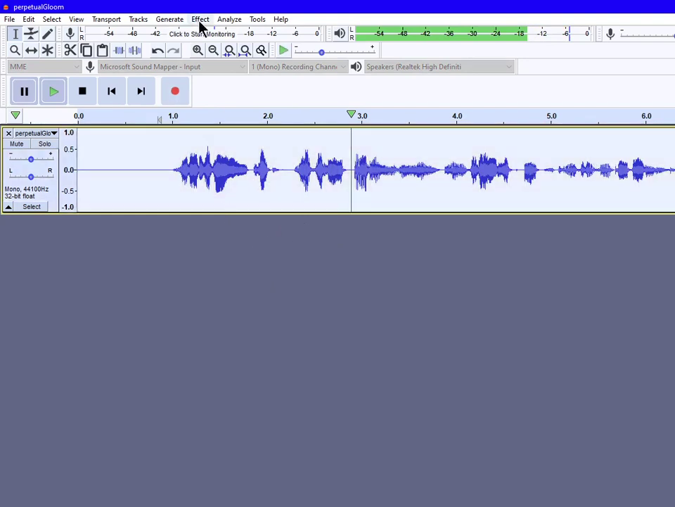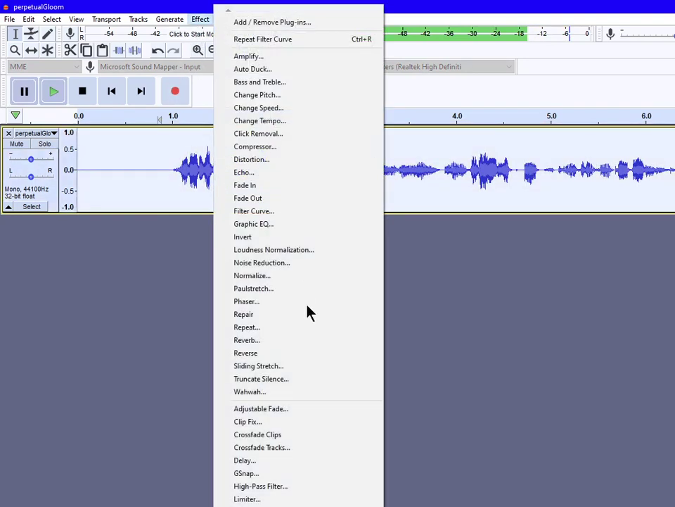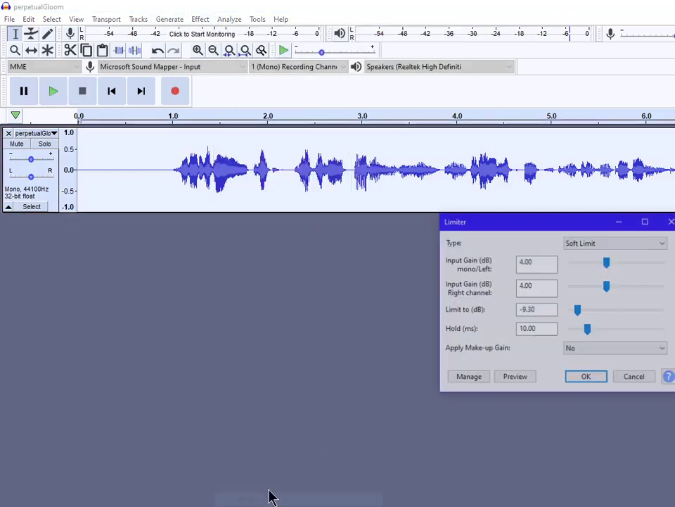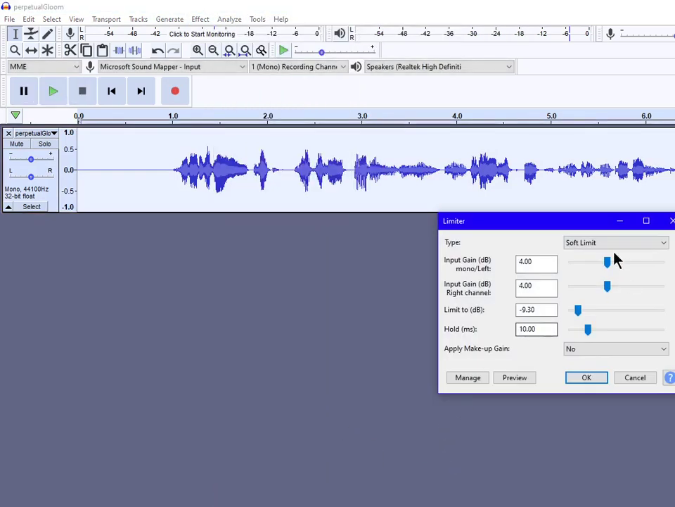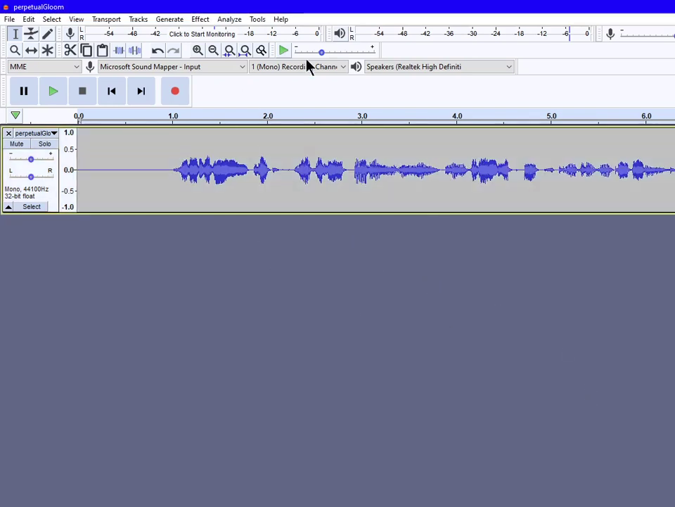Now, Control-A, select it all, grab the effect, and you're going to throw a limiter on it now. All right, a soft limit for negative 9.30, 10. Okay, that's how your settings should be. Boom. All right, now it's limited, which means it can't get louder than what you set it at. So look up here. This is how you take regular audio. Now it's too quiet. And you can change it up to make something good.